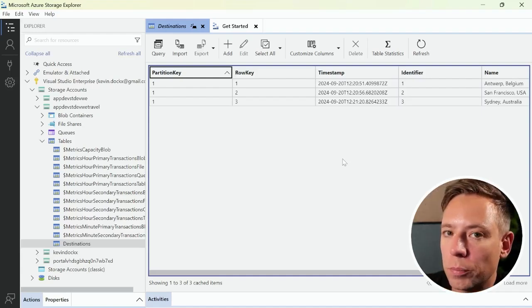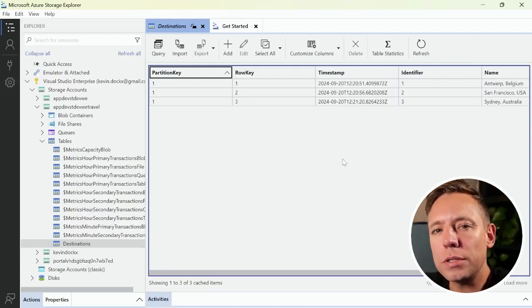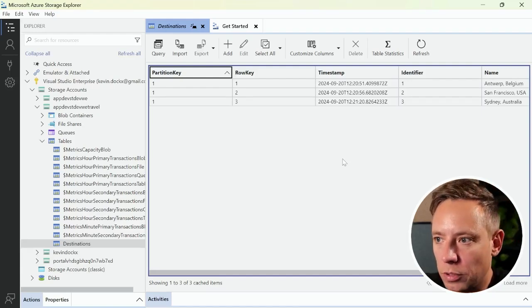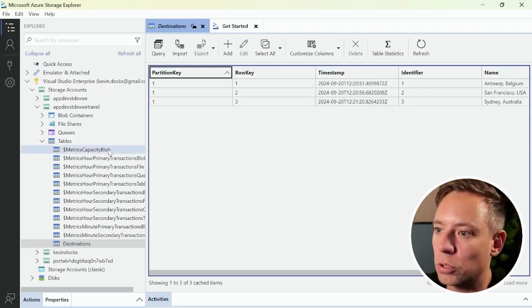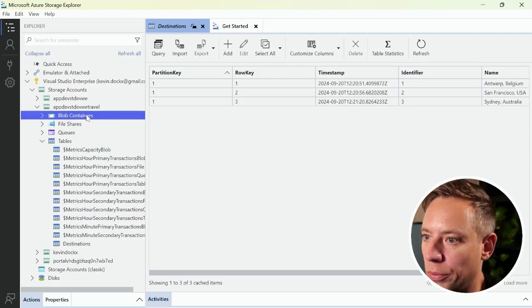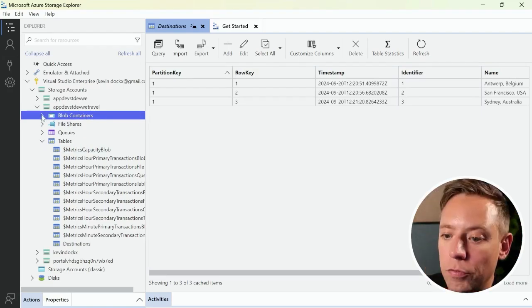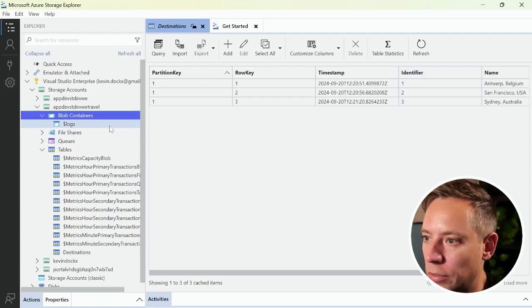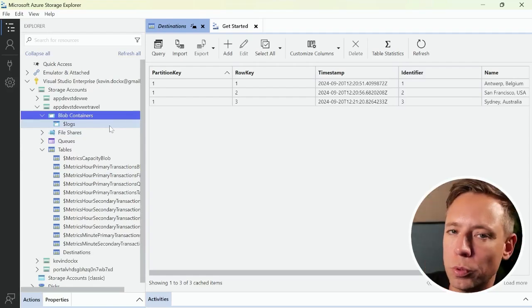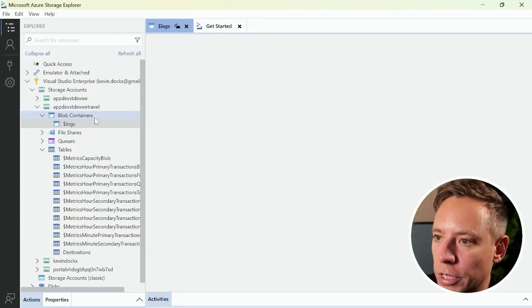Blob storage is coming up next. We're going to need images as blobs for that. So let me manage that as an example from Storage Explorer. So let's go to blob containers here. If we open that, you see that one was already automatically created. That's for storing logs. We will learn more about that in an upcoming section.